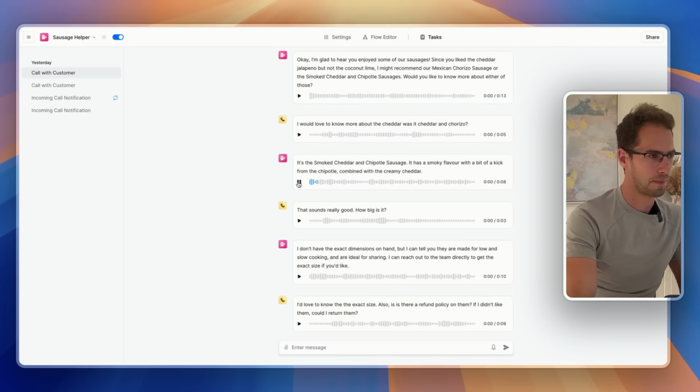sounds. It's the smoked cheddar and chipotle sausage. It has a smoky flavor with a bit of a kick from the chipotle combined with the creamy cheddar.